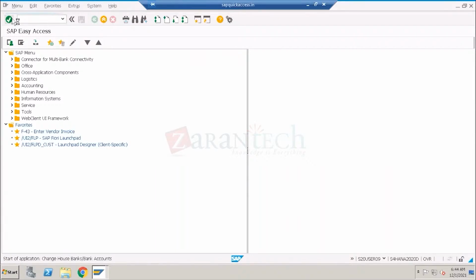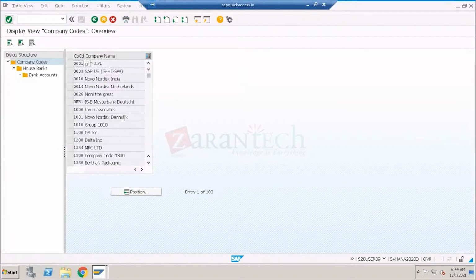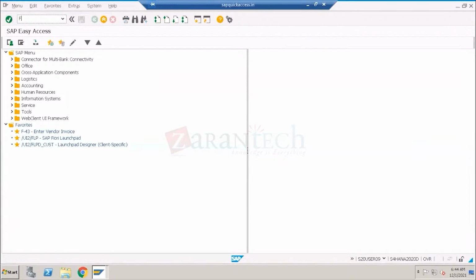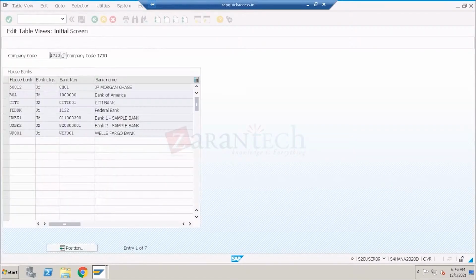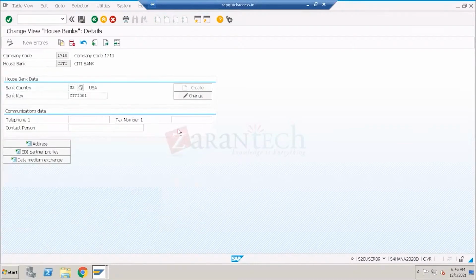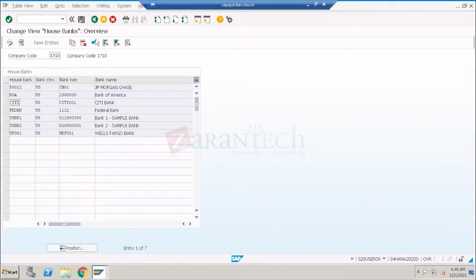If you come to FI12, directly you can see the house bank. You're creating it for a company code. But there is a new transaction code in SAP S4HANA: FI12_HBANK. Please, all of you make a note of this. FI12_HBANK is a new transaction code in our SAP S4HANA. If I go to this new transaction code, it will directly ask for the company code, and you can create a house bank. You can see these are the house banks which are available. I can directly see the house banks and everything in our SAP S4HANA.